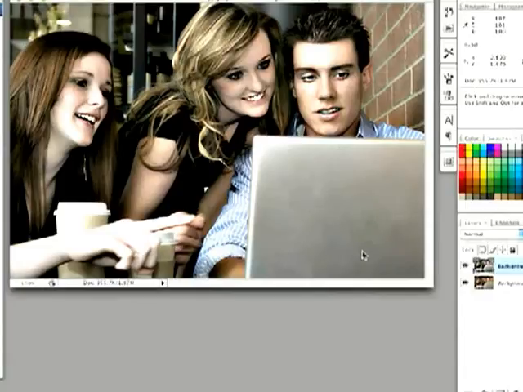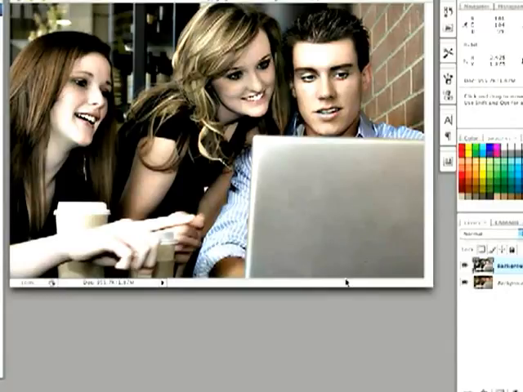It's just a very cool effect that you see a lot in digital photography today, and it's a very effective technique. So that's it for this episode of Photoshop Quick Tips.